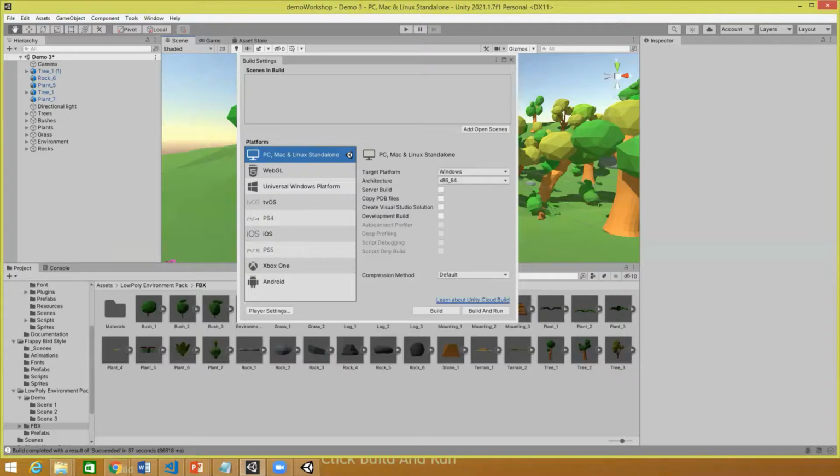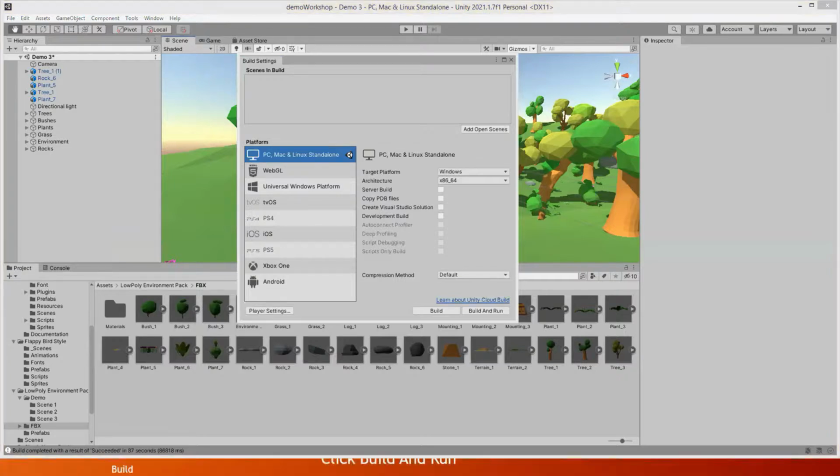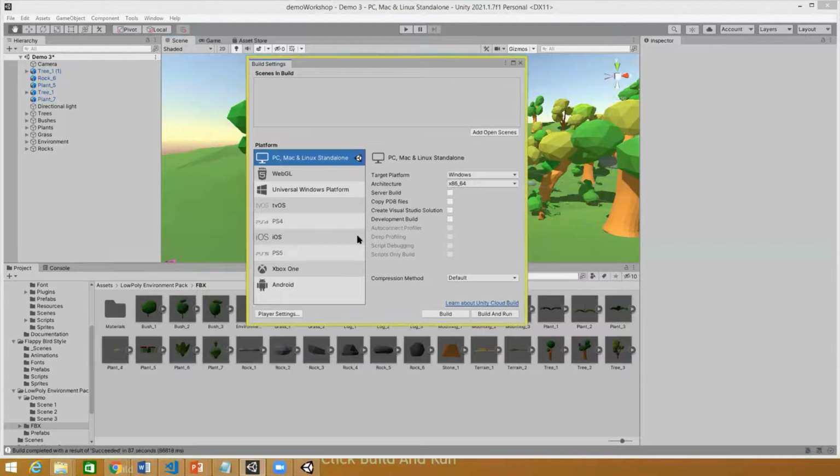Okay, so likewise, we can create a game here easily, and we can publish, right? So that is how the publishing works, and we can publish these things much more easily on PC.